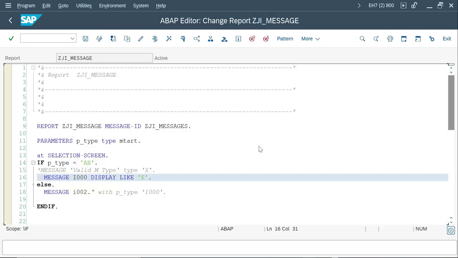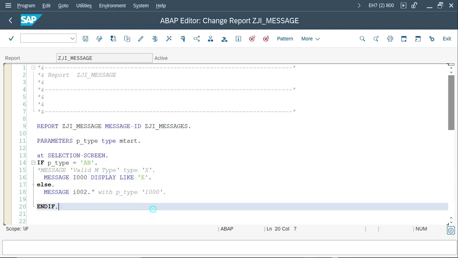I think I have covered everything. Function module, self-explanatory, translation, and display like. So I hope this might be useful for you about the message class. Just play around, and if you have any doubts, let me know.